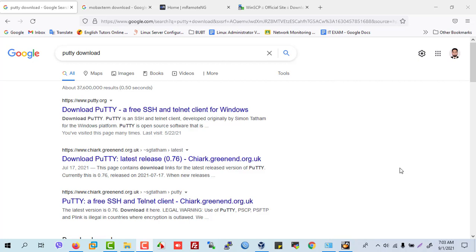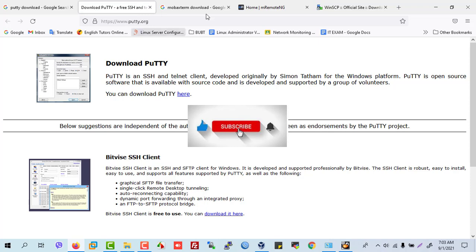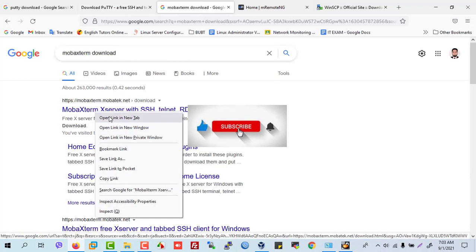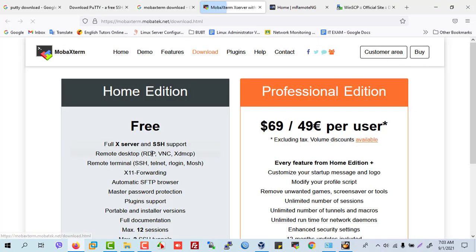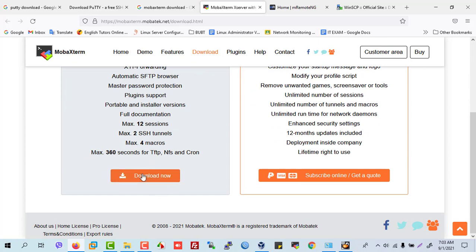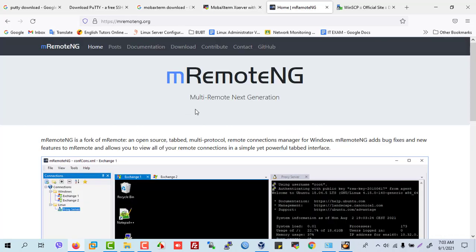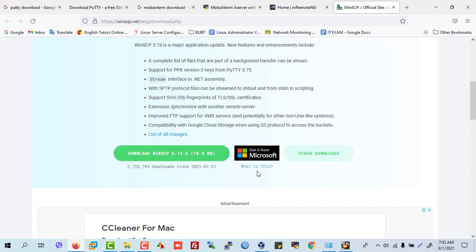Again another video. Today we are discussing the best SSH logging application software. Let's go. First, PuTTY. Here there is a download link. You can download it. MobaXterm. You can download the free version. I'm connecting remotely using SFTP.